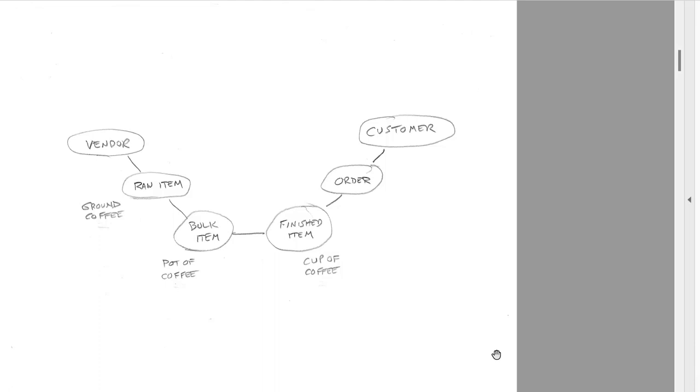But you want to think about what you want your ultimate facility system to do. So we have customers who place orders for finished items that are produced by the staff out of bulk items, which had been produced by the staff out of raw items which have been purchased from vendors. So it's a two-phase manufacturing cycle, and it's important to know that everything goes through 2 phases. So we turn a raw item like ground coffee into a bulk item like a pot of coffee, so that we can then serve a cup of coffee as a finished item to the customers.